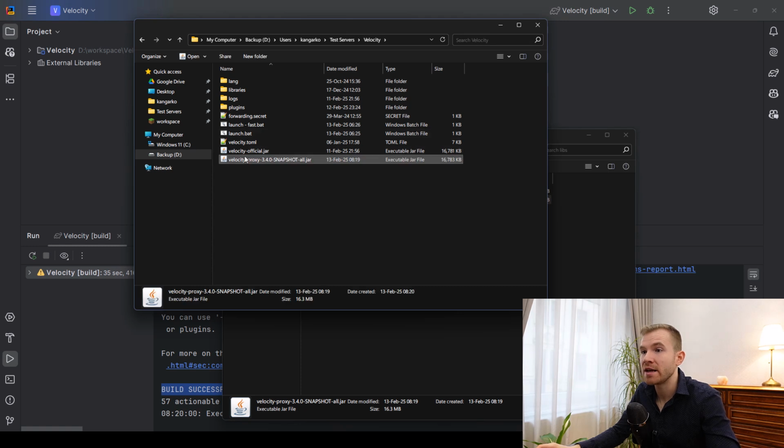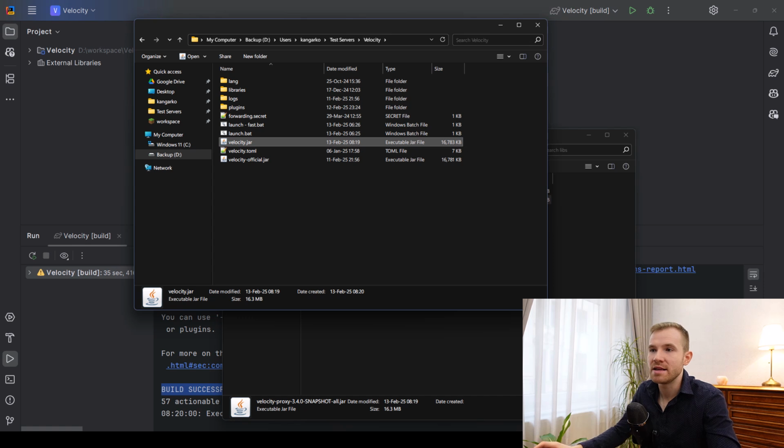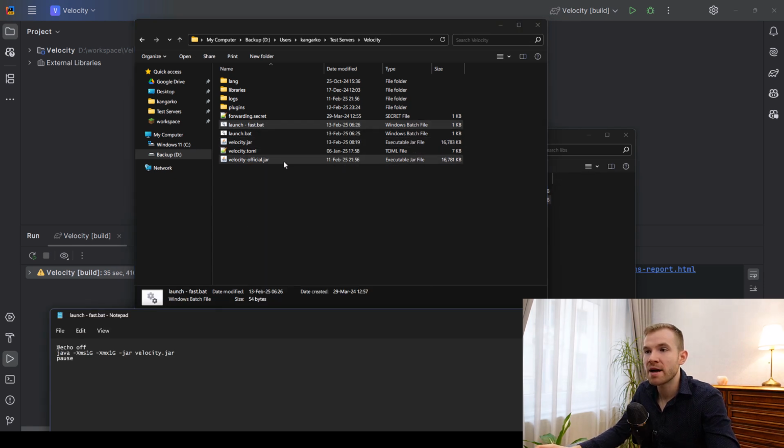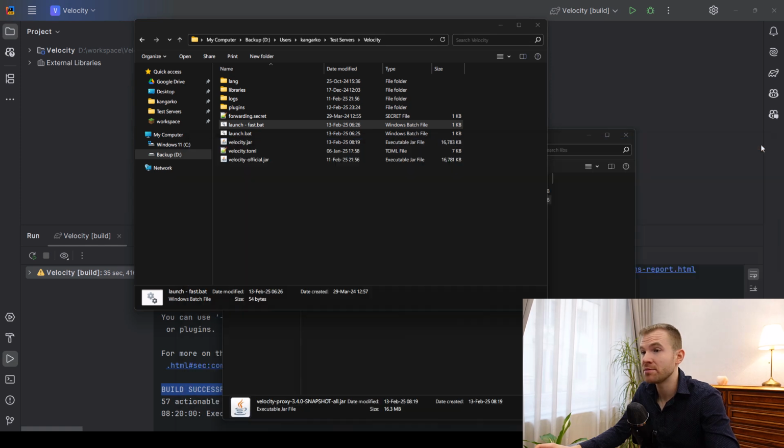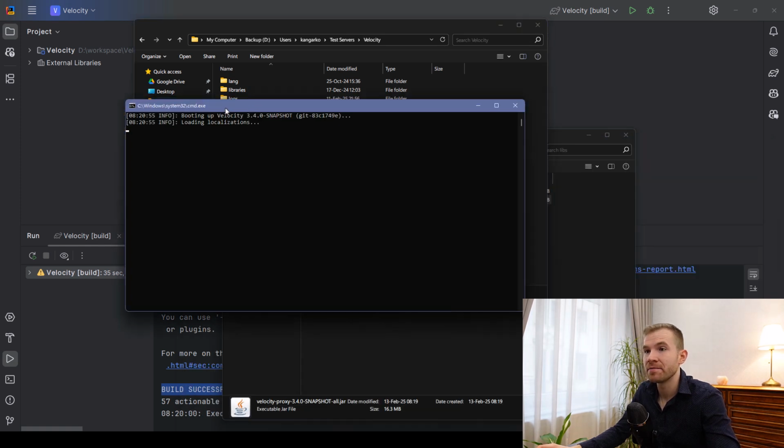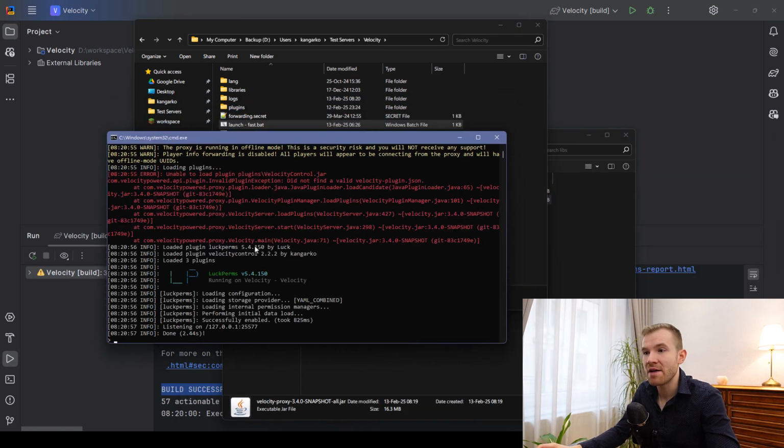I'm just going to copy it into my Velocity test server and rename it to something that the launch file will recognize. By the way, guys, if you want to see my launch file, this is how it looks. I do recommend you just Google how to make a launch file for your specific operating system. It's very simple. And I can just double click it. And there we go. Now we're actually booting into a custom Velocity.